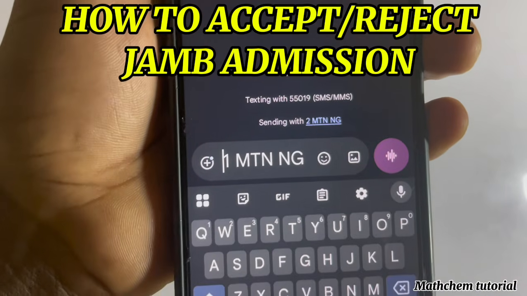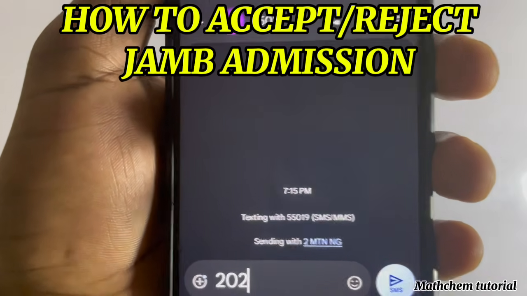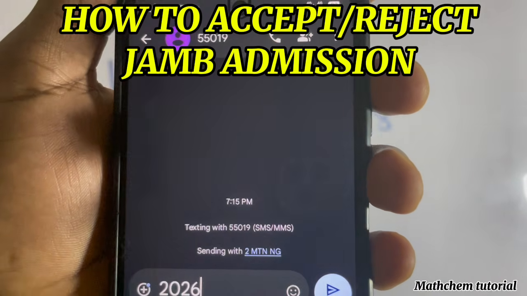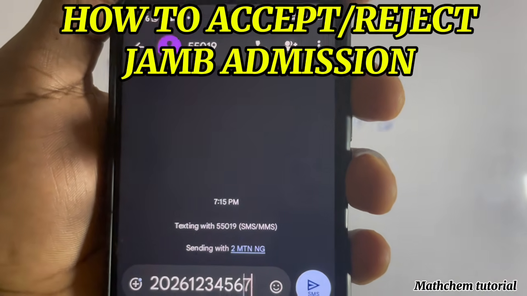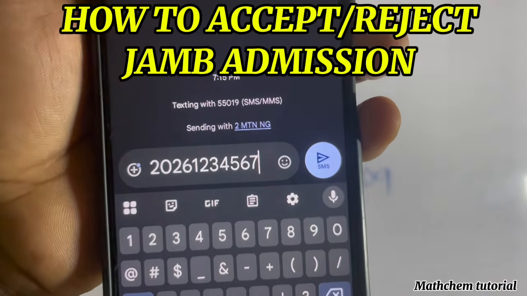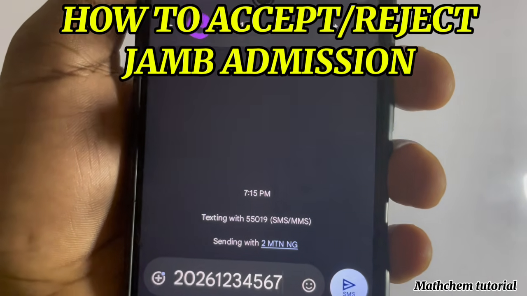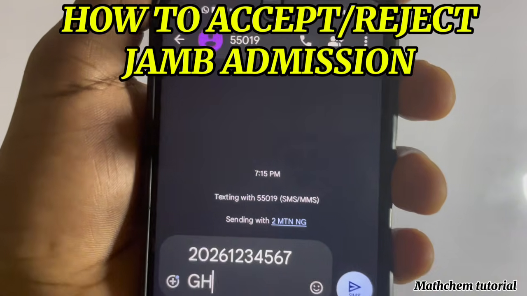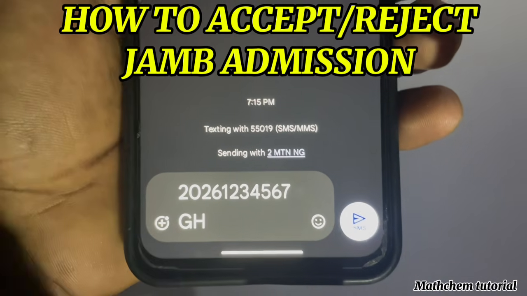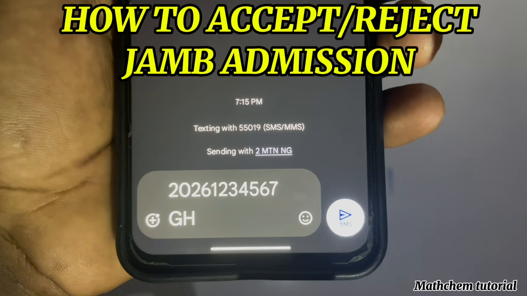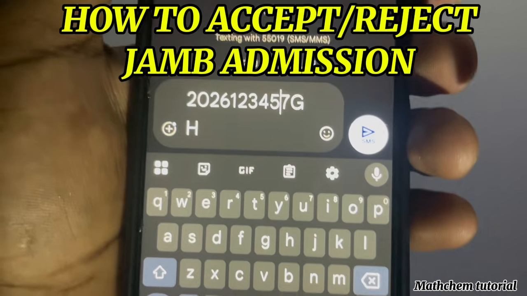What you're going to type is your registration number. Let me assume 2026, and let's say 1 2 3 4 5 6 7. Let me just guess this particular number. Once you have typed your registration number, it ends with 2 alphabets, let's say GH. Let me count it: 1 2 3 4 5 6 7 8 9 10. Okay, let me just delete one number here. So this is how a registration number looks.